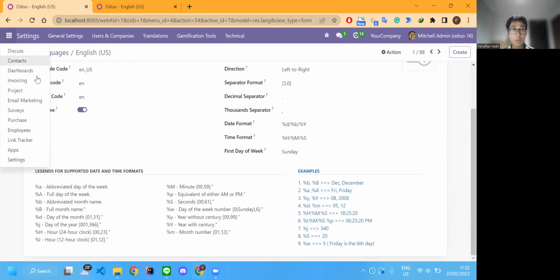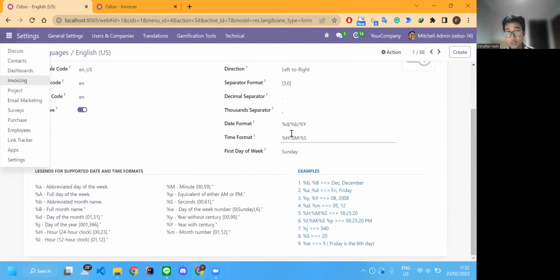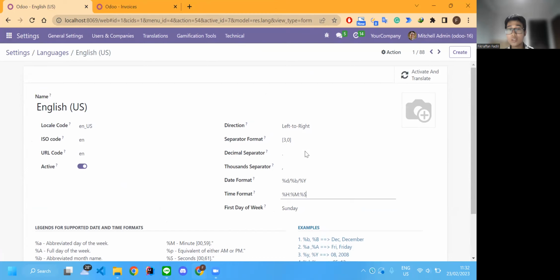After that, you can go back to the previous page. For example, I want to see the invoice page again, and then you will see it has changed. Now it says February in the middle instead of the number in the beginning. So that's how we change the date formatting, and that's also applied for time. Now we will look into how to change the decimal separators.